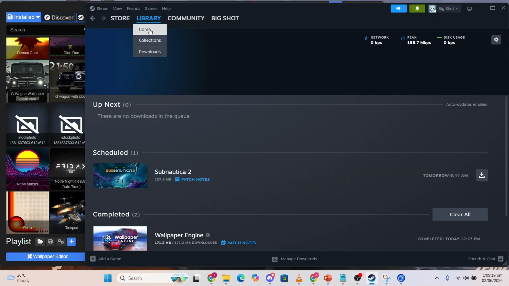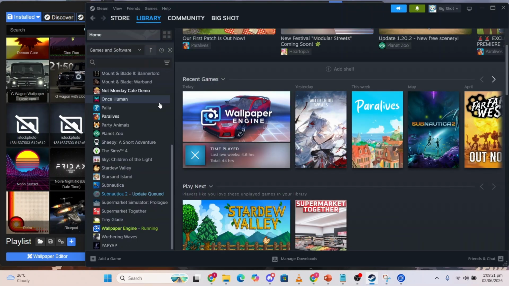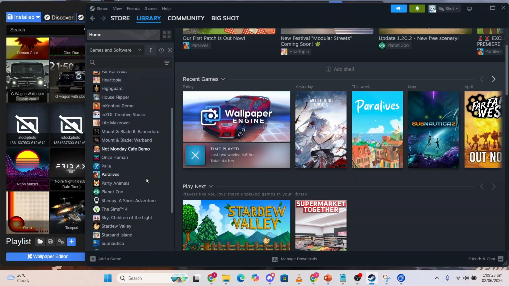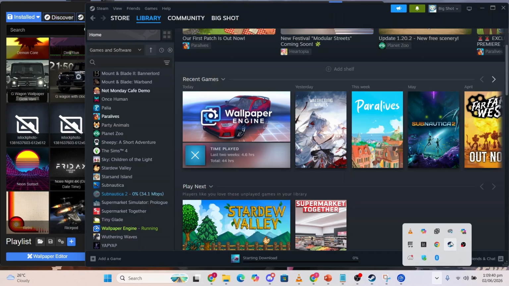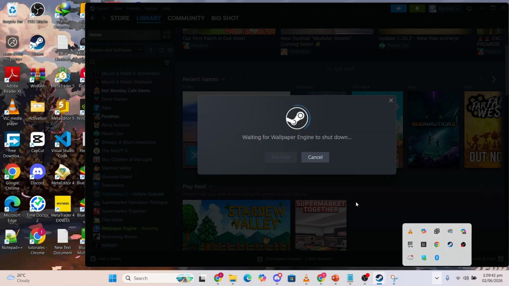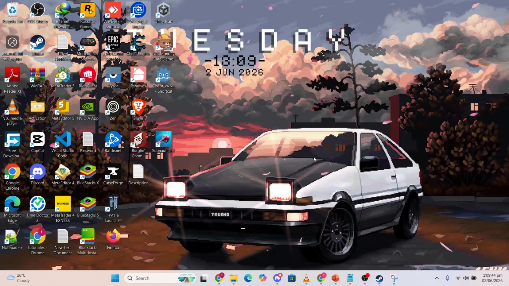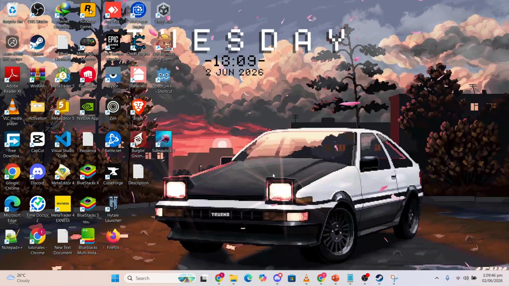And the other way is if you are here on your library, on the left hand panel you should actually see Wallpaper Engine and it's saying update queued. And if the update is available, what you do is you just right click on it and then you click on update just like that. And if you don't see the option, what you can do is you can just go ahead and close up Steam, exit Steam, and then you just go ahead and relaunch it, and usually the update appears.